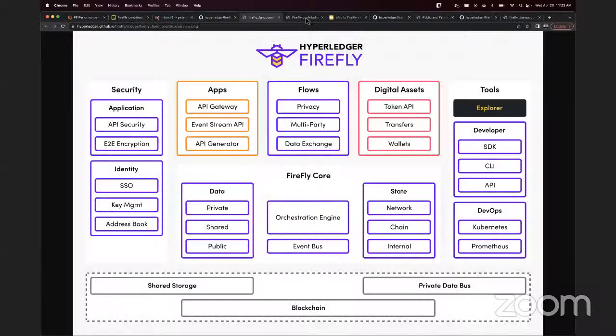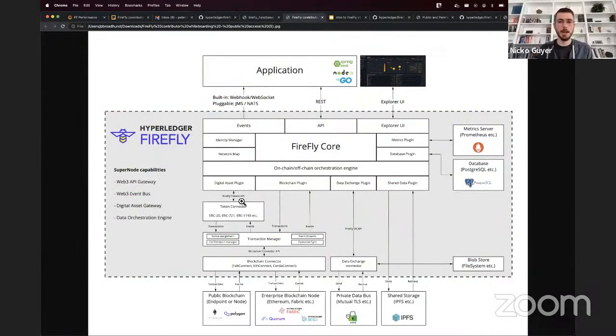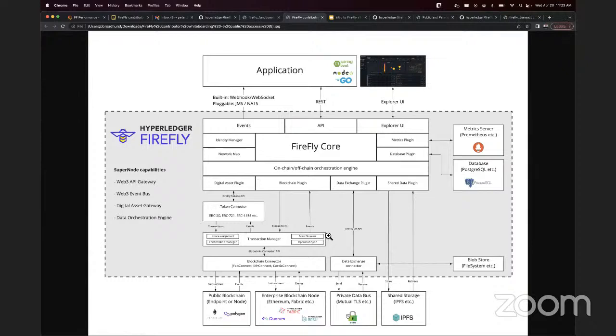This connector, is it being called using an HTTP API, or just an RPC or something? Exactly. Yeah, there's an HTTP REST API between FireFly and the blockchain connector. Yep. And I didn't get that.